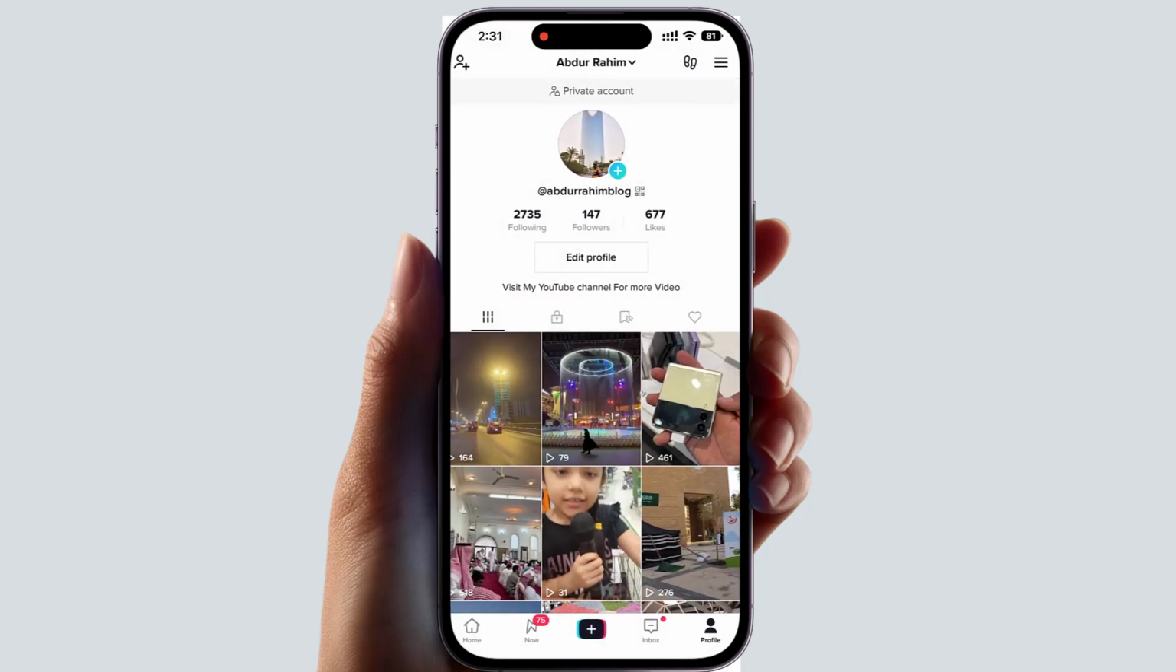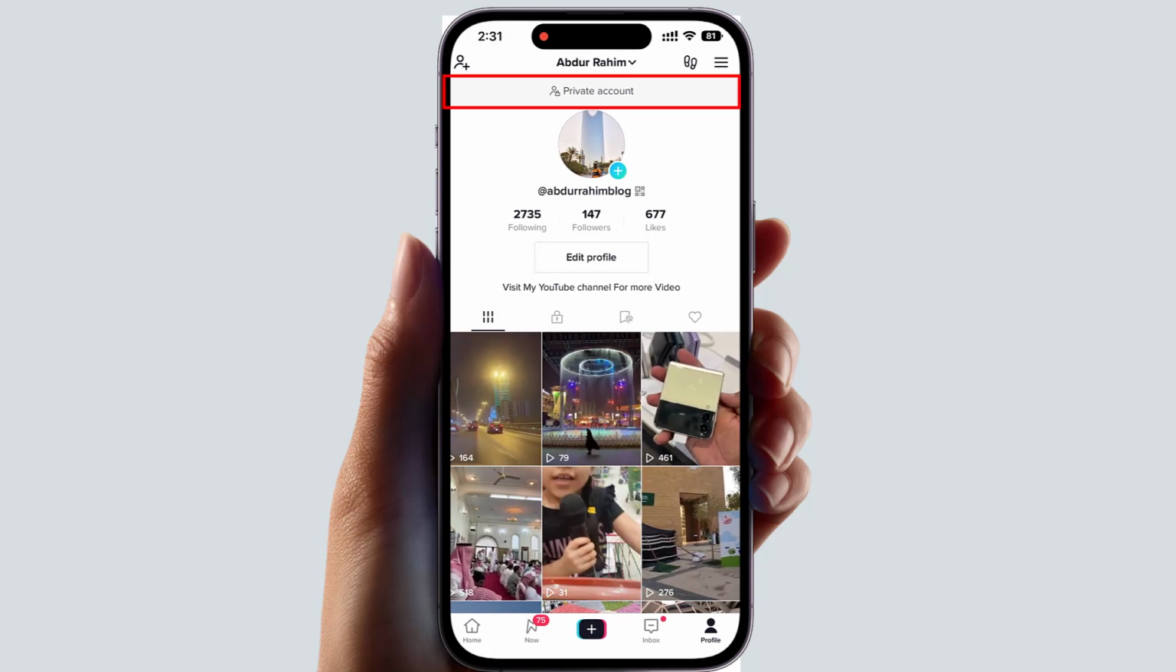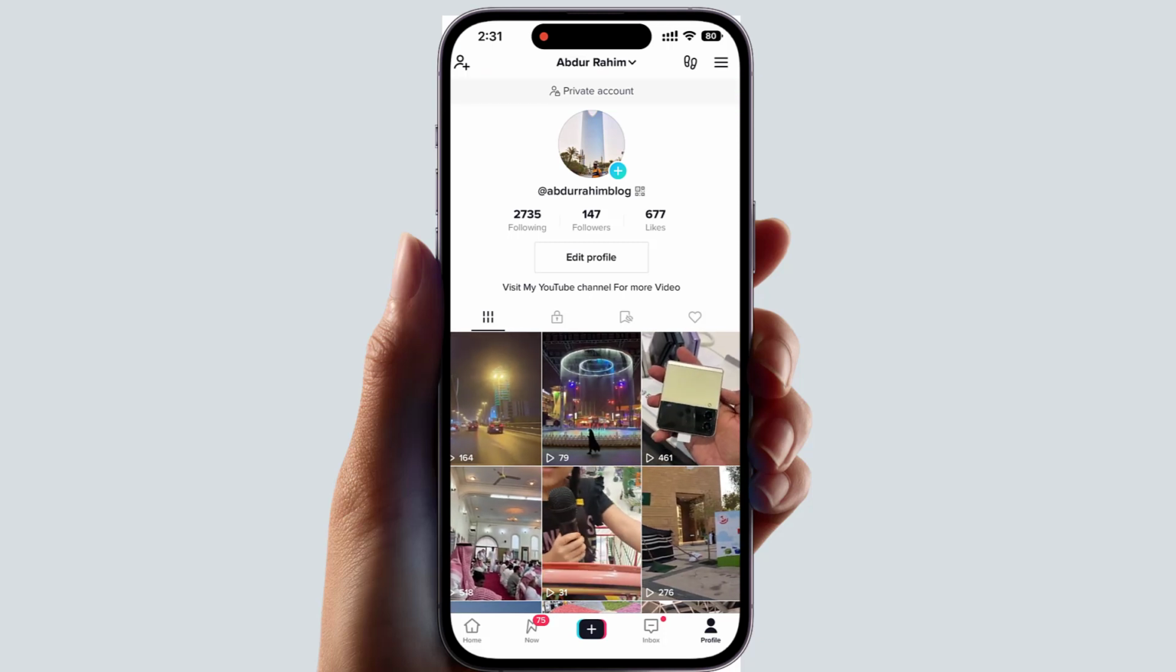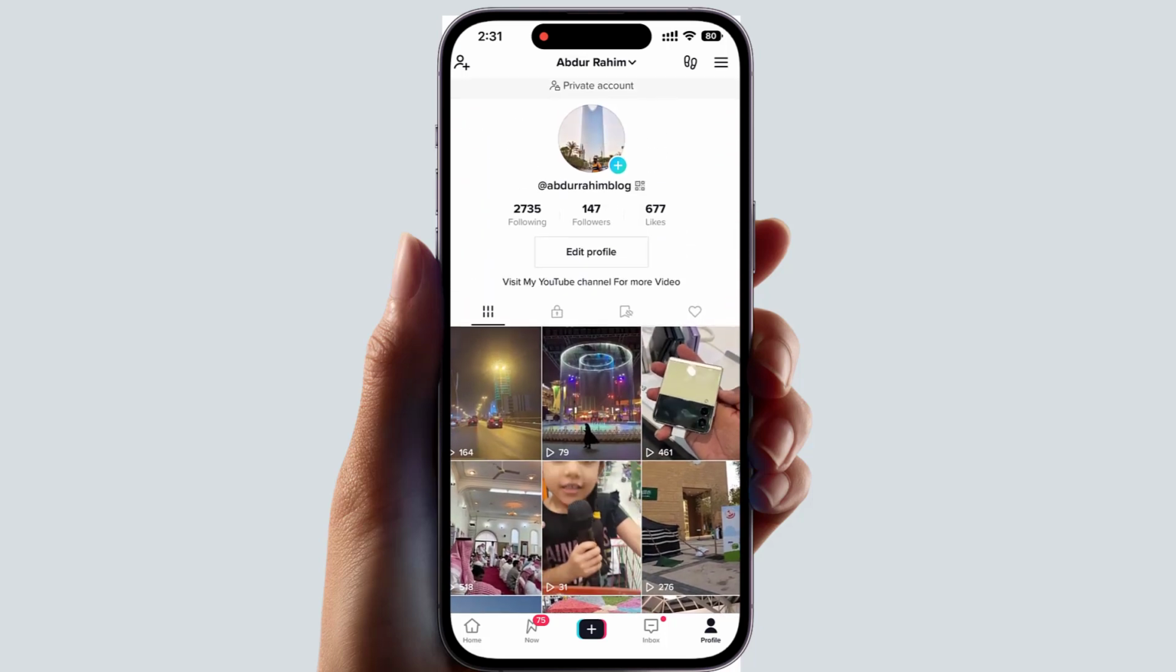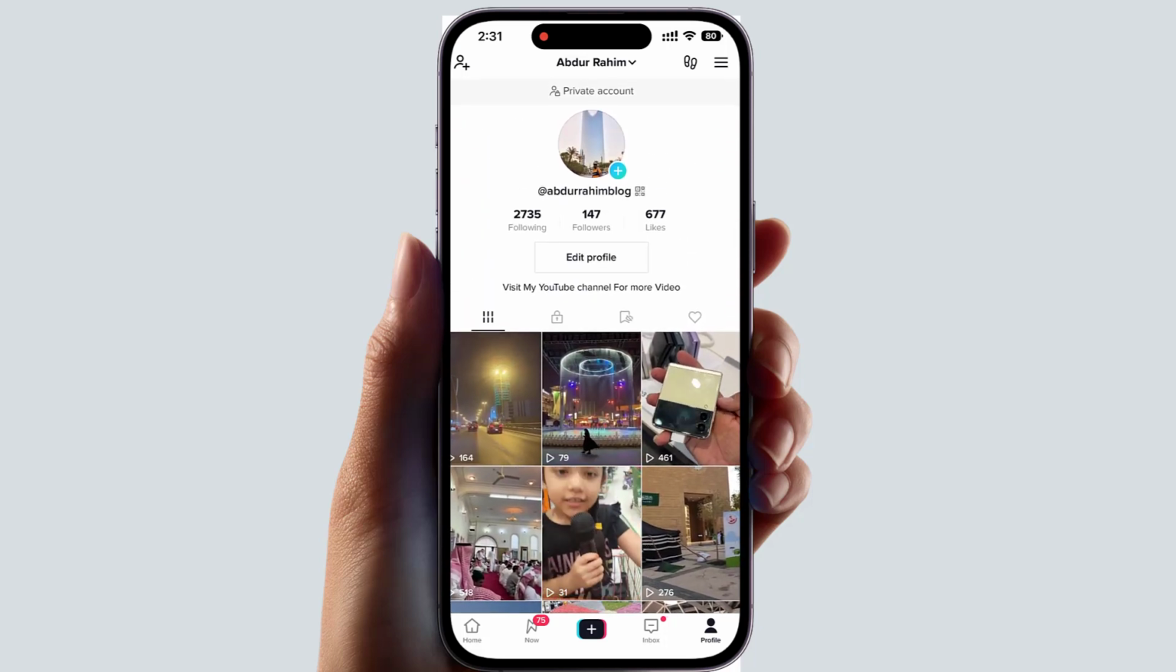Now if I go back, we'll see in my account it now says private account. That means my account is now private. Any person outside, any visitor, will not see any content in my account until I approve them.